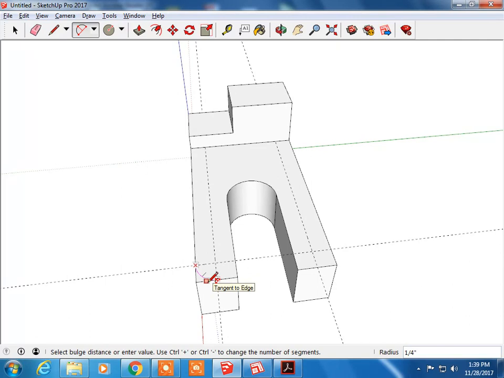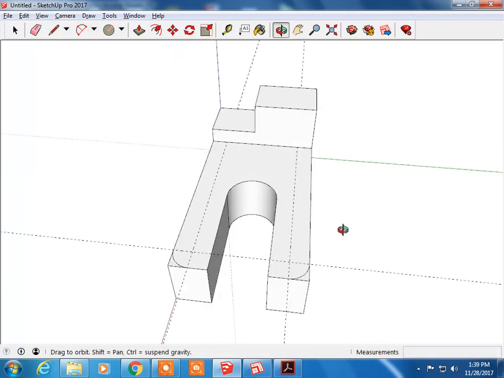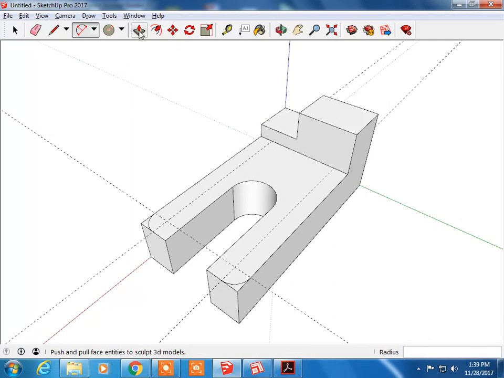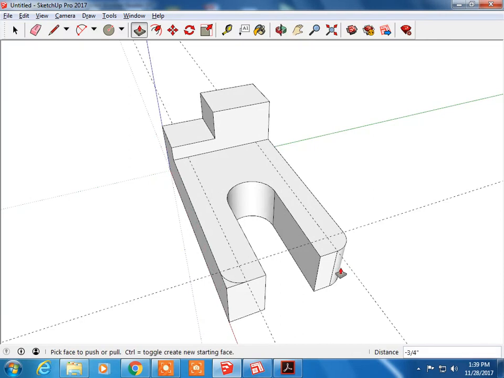But what I'm interested in is tangent to edge. So I move this cursor along the edge here until I get the tangent to edge note. And then I want to do the same to this side too: the beginning of the arc, end of the arc, and then tangent to edge. Once I get those in position, it's a simple matter of subtracting these things away using push-pull.